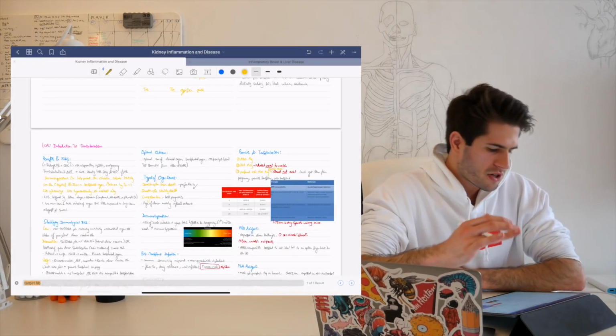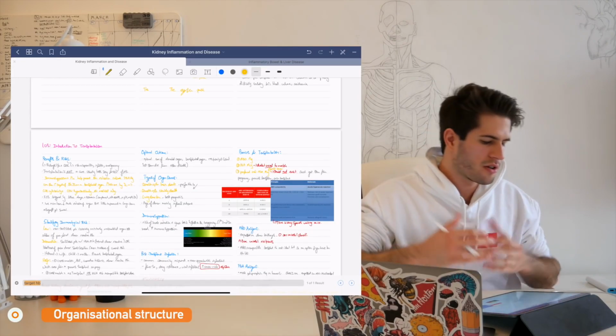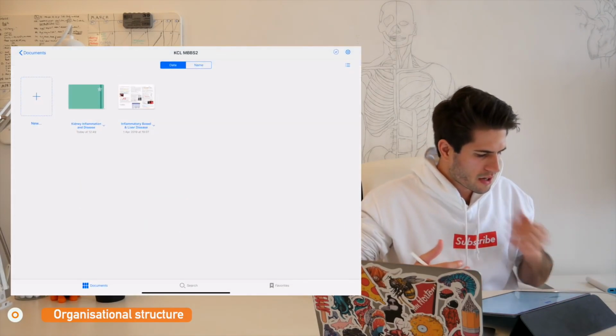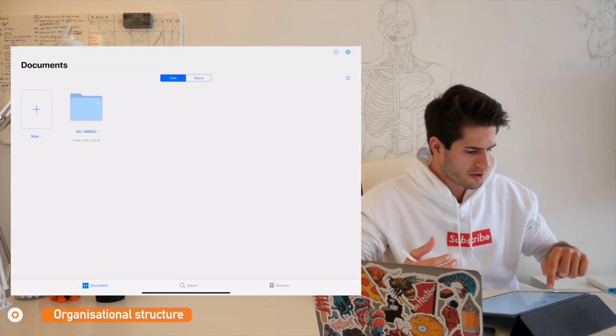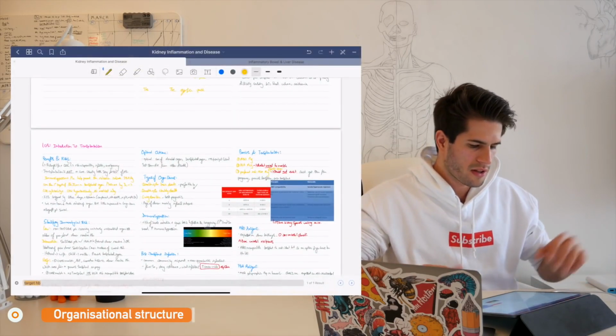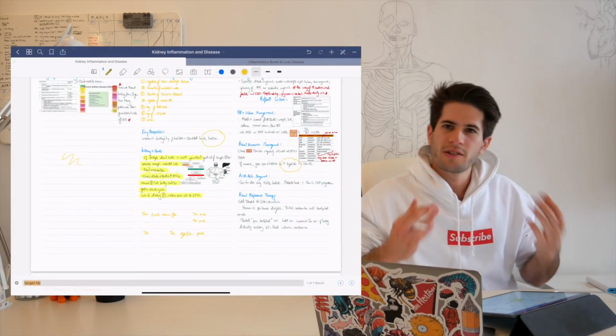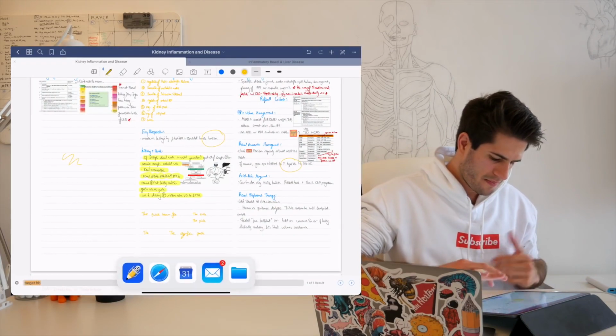The next thing that I want to mention in Goodnotes is their hierarchical structure or organization of the notes. In Goodnotes, how it works is that you have these folders over here, and then you have these files within them, and then within the files you have all these different pages, or these are notebooks, I guess. I personally don't like this as much as the Notability equivalent.